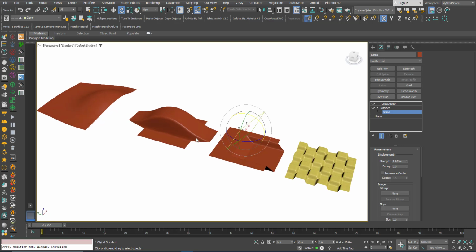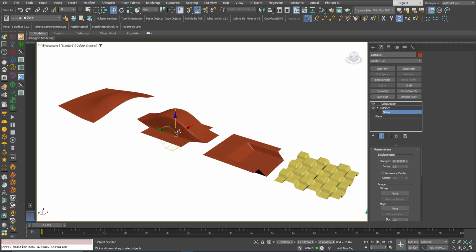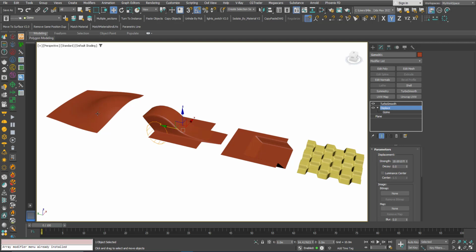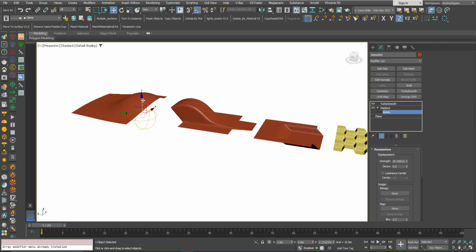Also, this Gizmo here, for example, it's a circle, it's a cylindrical Gizmo. And here we have a spherical Gizmo.